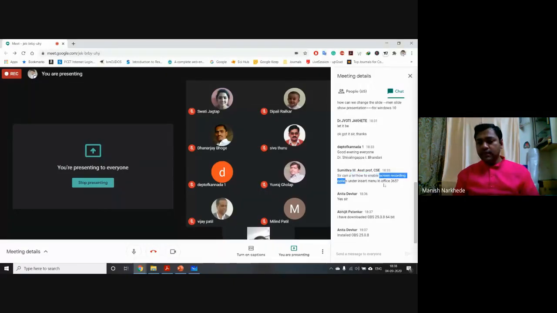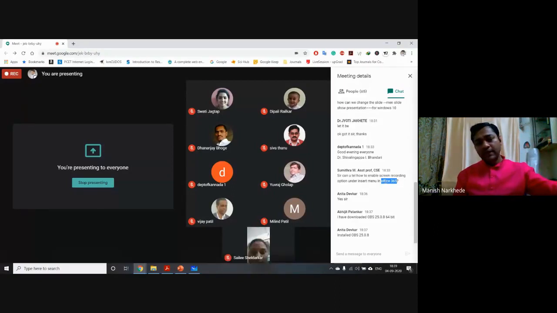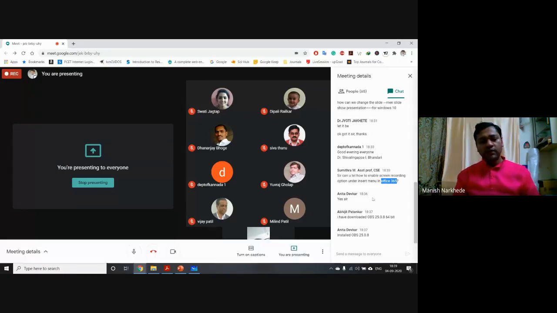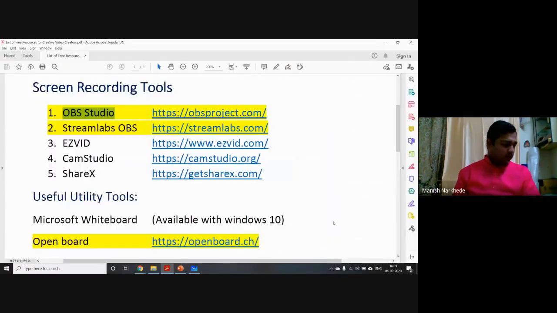Can you tell how to enable the screen recording option under the insert menu in Office 365? I personally have not used Office 365, but definitely it is very popular in Office 365. It was available there earlier, and thereafter it gained popularity in our normal Office 2016. So in the help menu you will get it. And this is the latest OBS, 25.0.8, 64-bit, right? So for the latest one, good. You have installed OBS, so you can start.